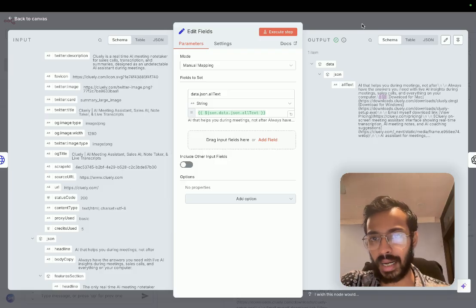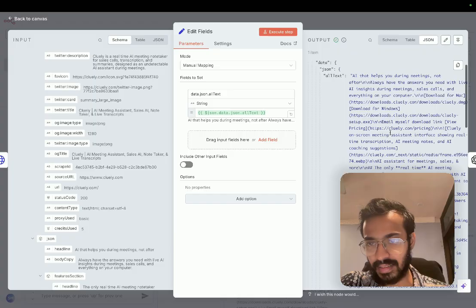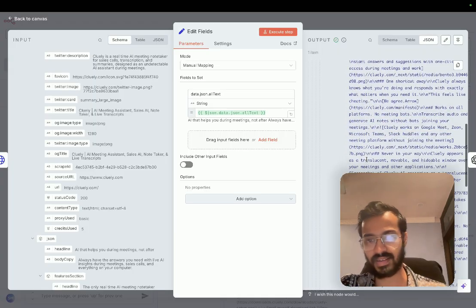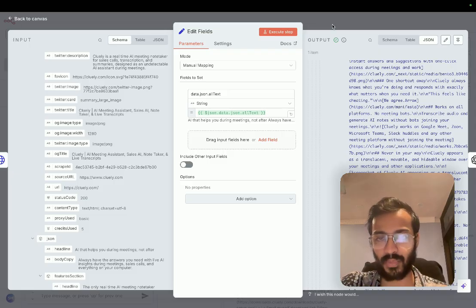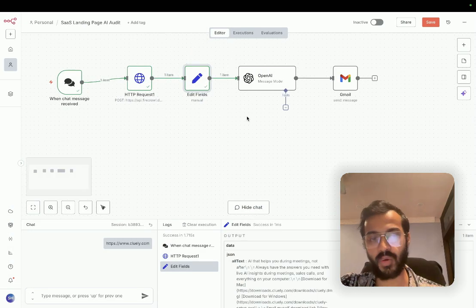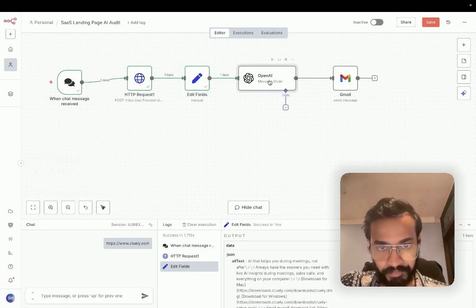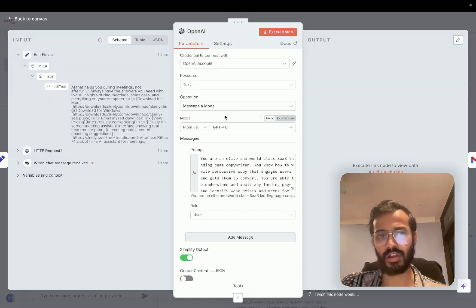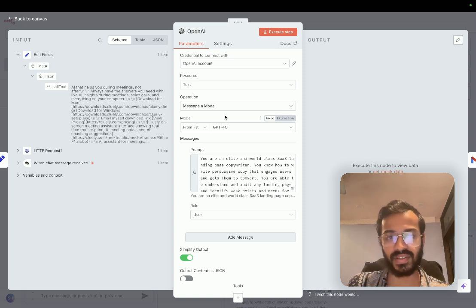Now, if you want to take a look at the JSON, you can see that this is everything that comes out. This is all the raw text that's on the website. It's still not clean, but we'll fix it up later. But now we're going to send this to an OpenAI model, which is set up to a GPT-4o model, and it says message a model. It means that once I send this input to the OpenAI API, it's going to send back a message to the user. In this case, it'll send back a message to this workflow.